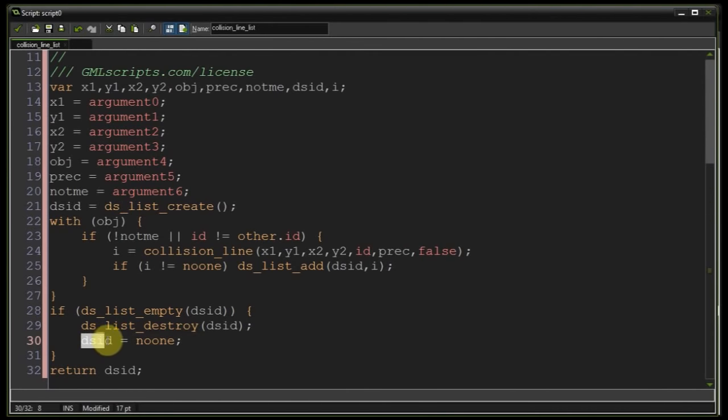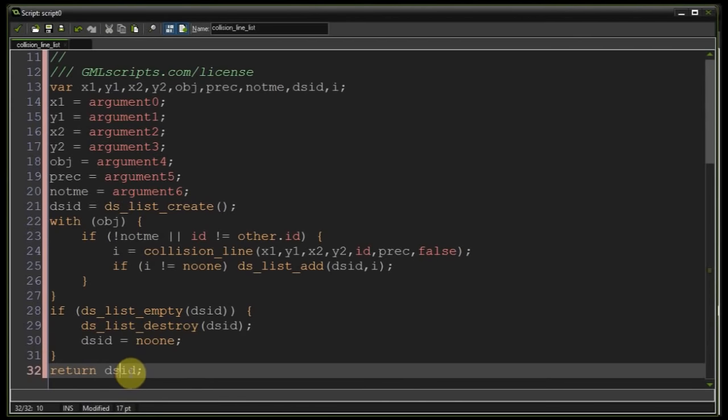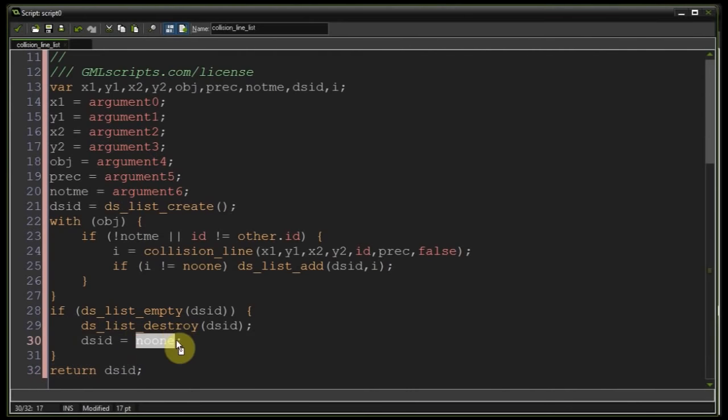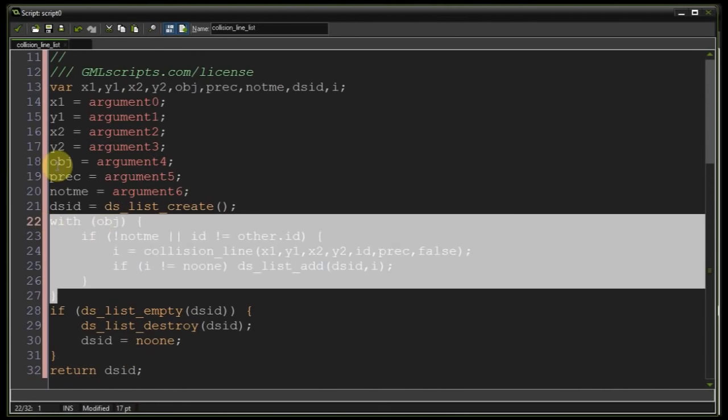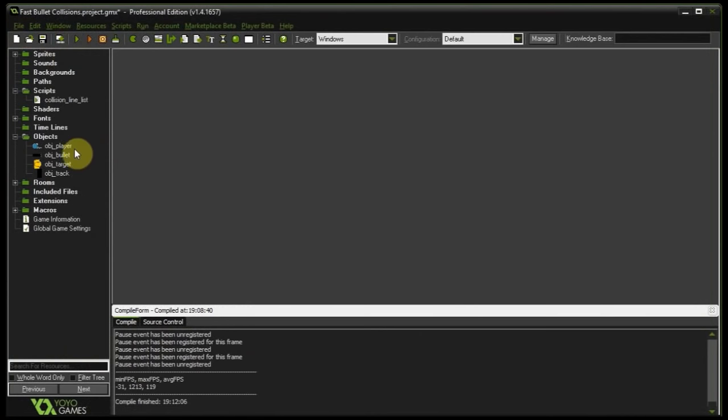Then we're going to be setting the DS ID to no one to say that nothing was returned. Then we're going to return DS ID to the caller, and it could either be no one or a list containing all the instance IDs of all the objects we want to collide with. Cool, so let's go to where all the magic happens.